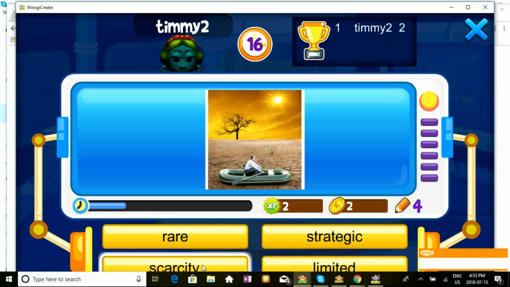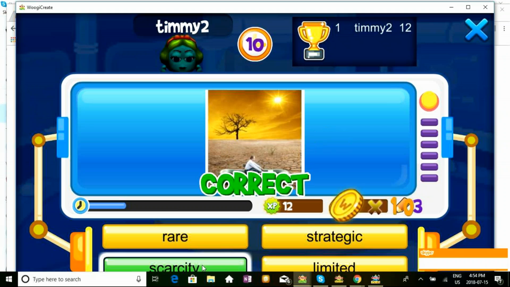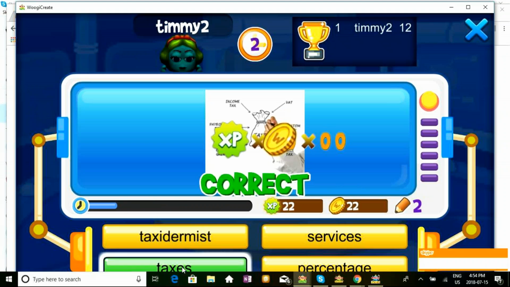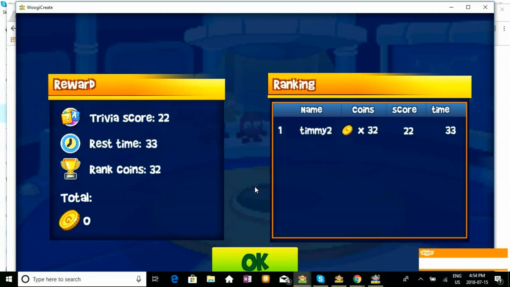Yay, I got that one right, so I won 10. Taxes. Okay, I'll click on taxes. Oh, I got another 10. Okay, time is up. Wait for your reward. So then it shows me that I have a trivia score of 22.